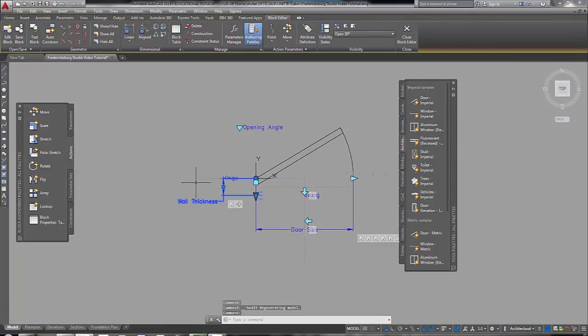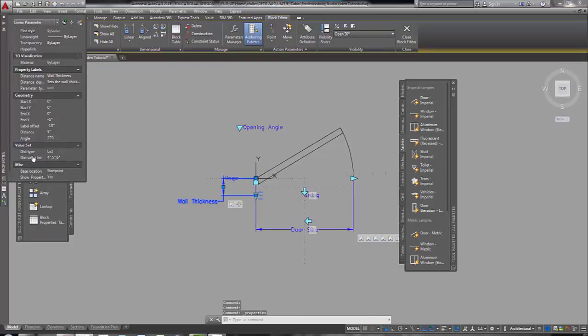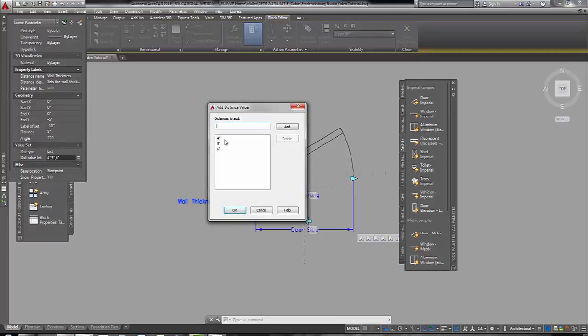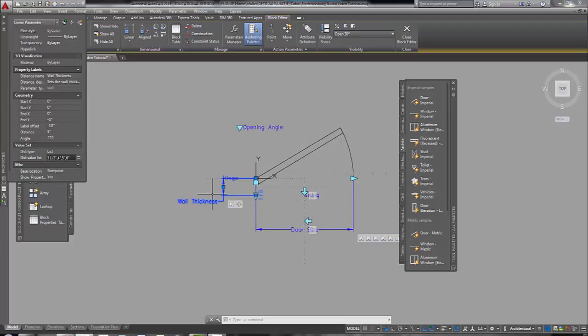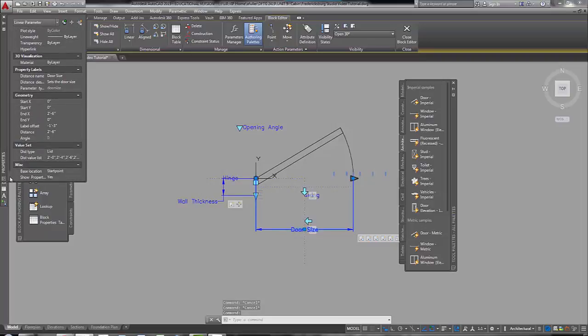So I'm going to highlight it, right click, and go to the block editor. Now I'll click on wall thickness, right click and pull up properties, and over here under value set I'm going to add in 3.5, and notice how it changes. I did a decimal version and it changed it to a fraction inch. Okay, now 3.5 is available in that door size. Let's look at our other door sizes. This is going to be the width of the door.